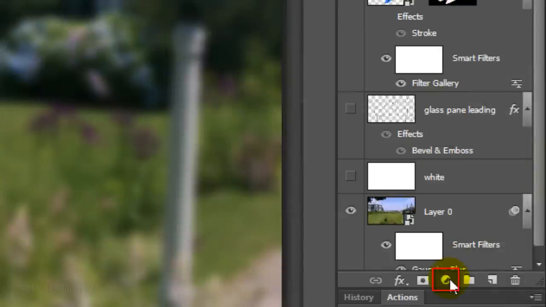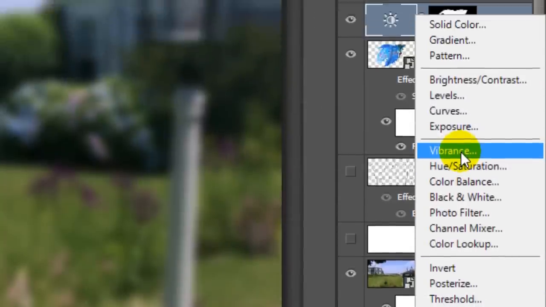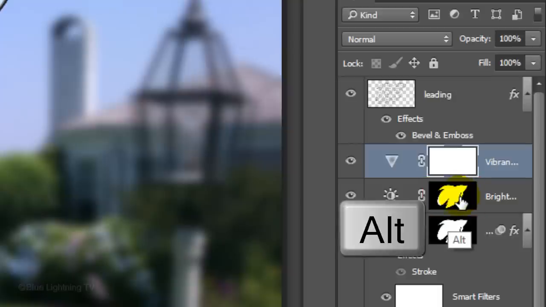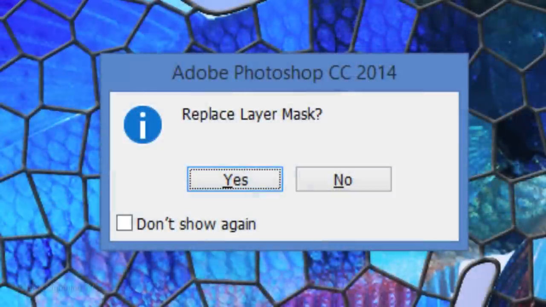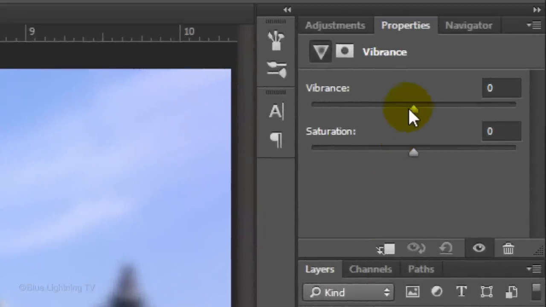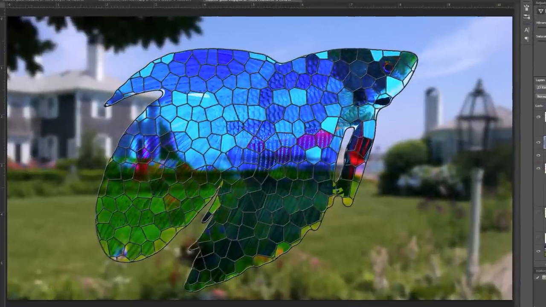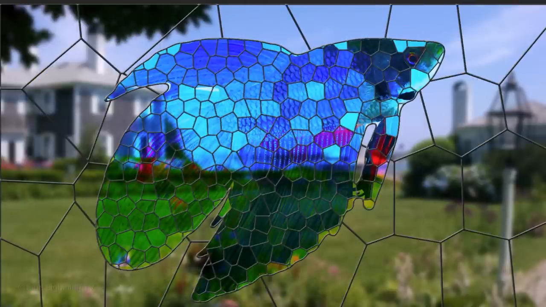Click the adjustment layer icon again and this time choose Vibrance. As before, go to the layer mask, hold down Alt or Option, drag a copy on top of the Vibrance layer mask and click Yes. Click the Vibrance icon and slide the Vibrance and Saturation all the way to the right. The final steps will place our stained glass onto the clear glass panels.